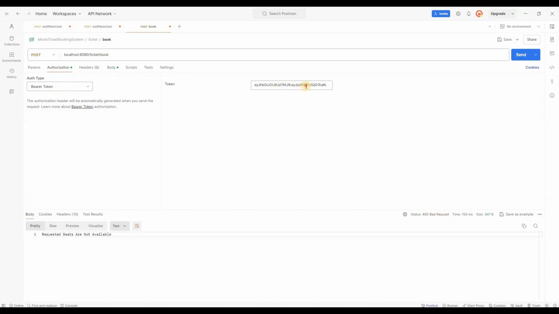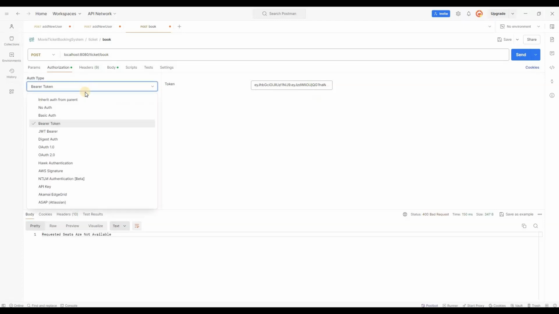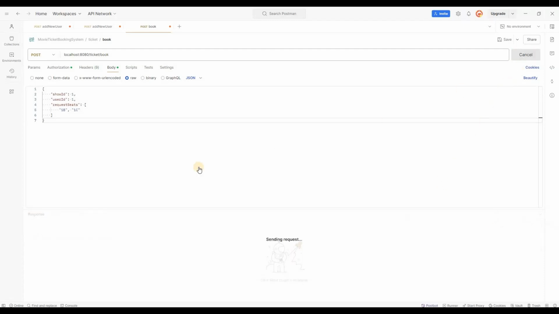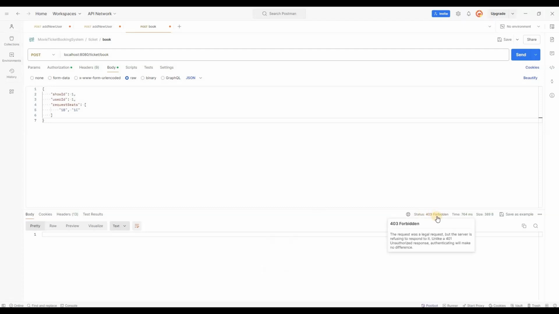This will be the Bearer token, and here we are going to pass this token. We can choose from over here that this is the Bearer token, and then we need to pass the token over here. In the body we need to give these details, that is fine. So now if we try this one, let me clear the console. Then we are expecting 403 forbidden. That means we are not able to access this one.